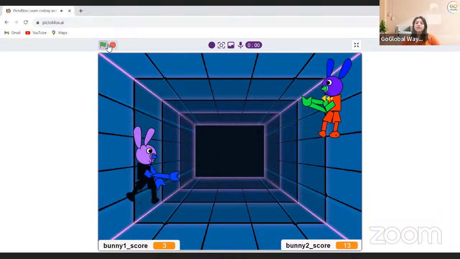So, as you can see the score for bunny 1 is 13, for bunny 2 the score is, oh sorry, bunny 1 it is 3 and bunny 2 it is 13. Actually there is something going wrong with the score because bunny 1 also shot bunny 2. So the score will not be that. Bunny 1 also has some more score. We will see while making it. So this is what the game is and how it works. And now we will start making this game.